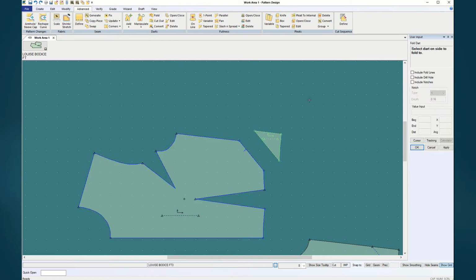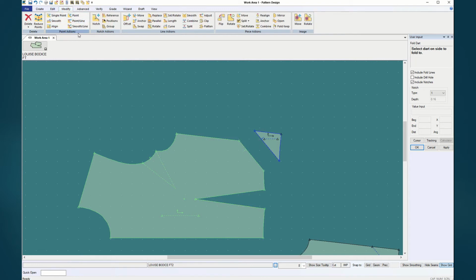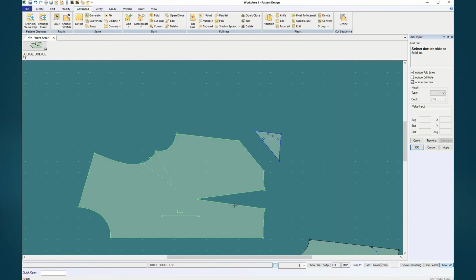So Darts, Fold, come back over here, and before I choose those things, I want to choose Include Fold Lines and Include Notches, because if I don't, then I can't see my dart to sew it later on. So now I can choose the dart on the side to fold to, and I can still see the dart, and this one is folding toward the center. Uh-oh, it's not a real dart. Alright, Modify, Line, Combine, clockwise and in order. Now it's a real dart, and I can go back to Advanced, Darts, Fold and choose the line folding toward the center. Okay, so now I've got real darts.